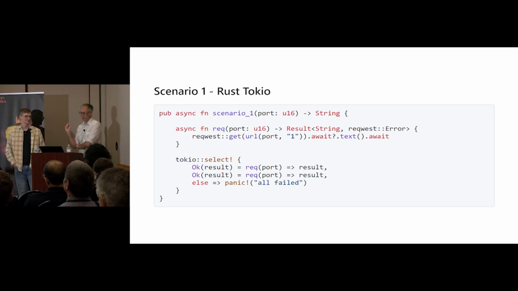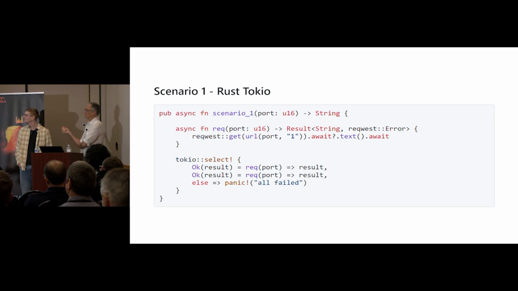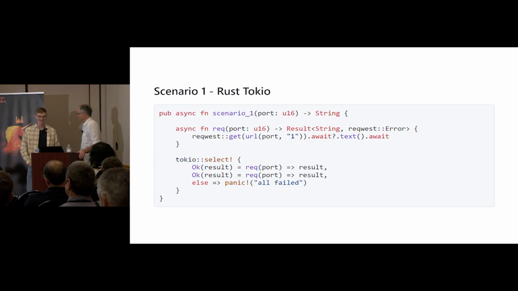But there's a few things I want to point out here. One is that the function is an async function. So tell us, you've talked about function coloring. Give us the rundown on that.